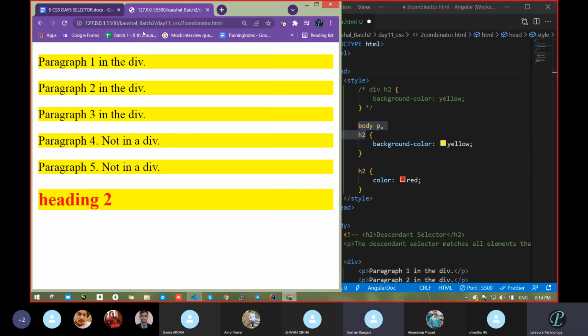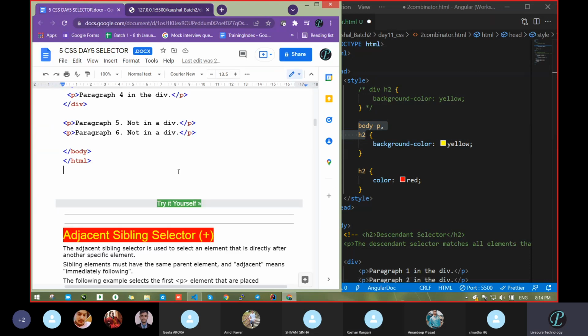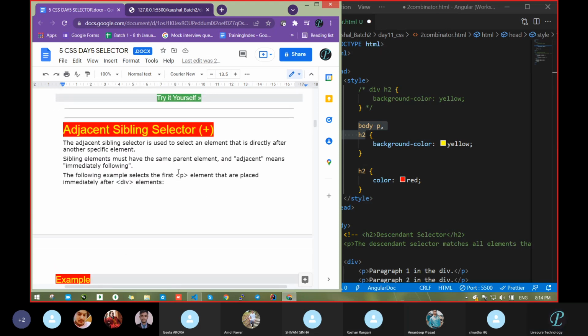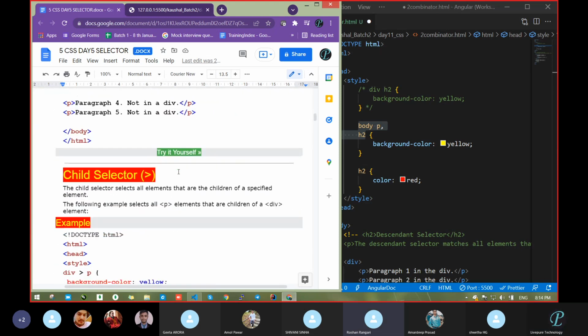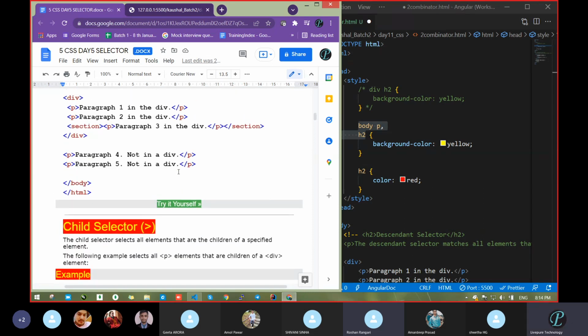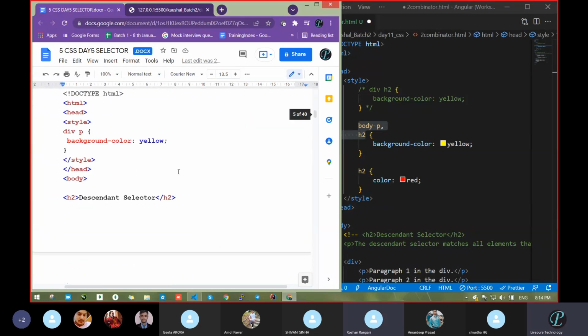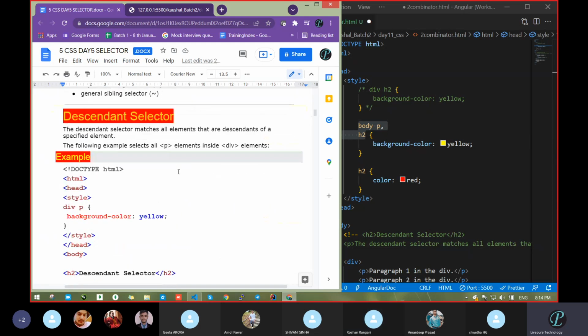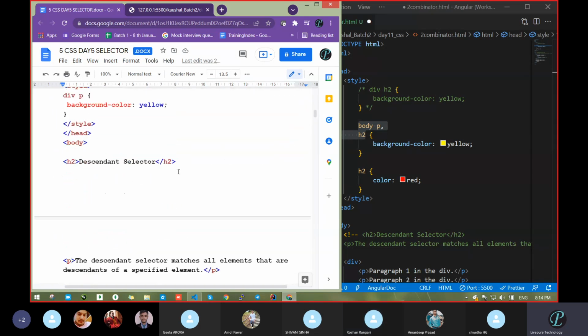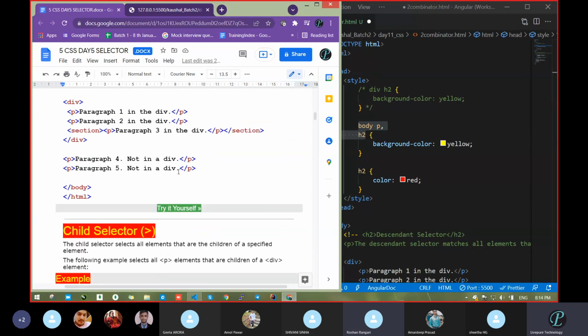What is this? What is this one now? Body, P, H2 taken like that way. What is that? Descendant selector, sir. Something we had discussed in selector also. Descendant selector is the body, the parent, and P, the child. But one is a descendant selector and one is a tag selector, a simple selector. Yes, H2 is the simple selector, the tag selector.